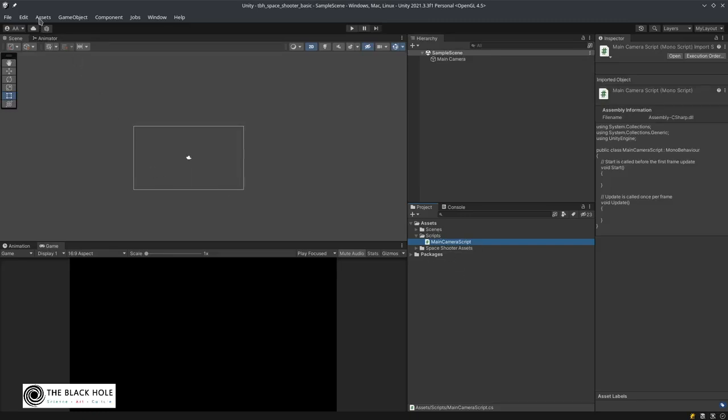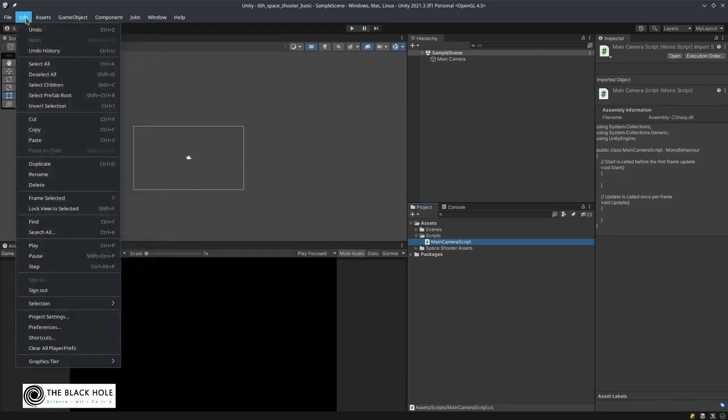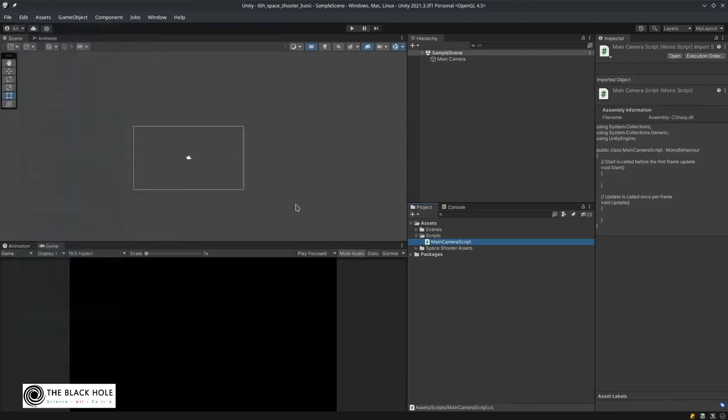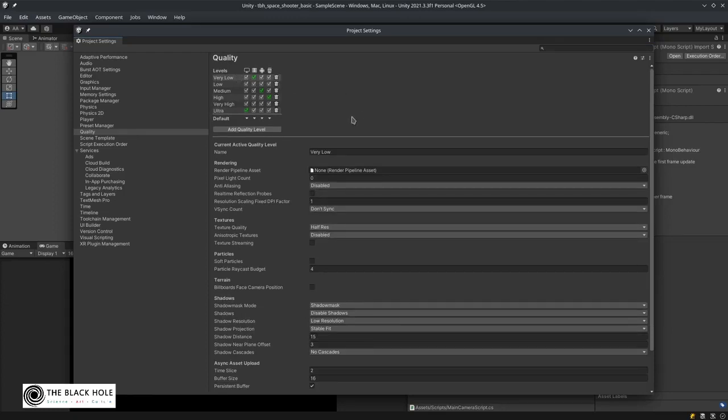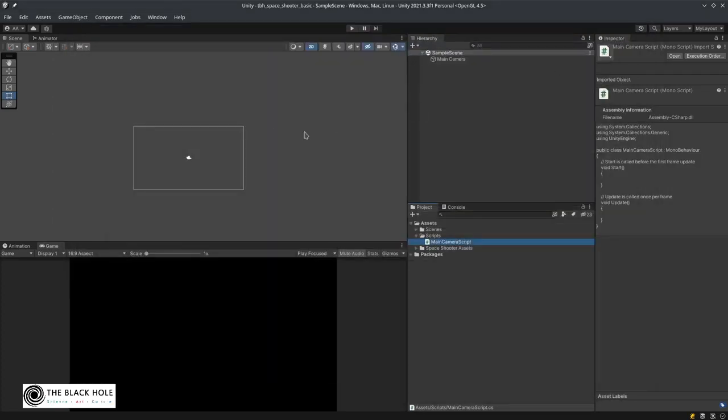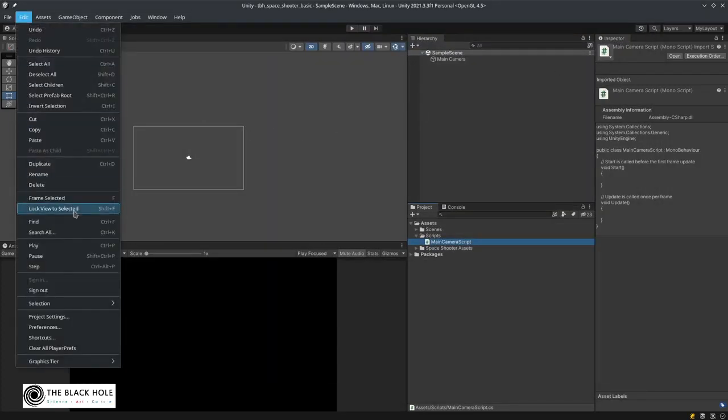We are not using pure .NET, which is a framework. We're not using that. We're just using C-sharp to extend the Unity editor, extend its features. Over here, what I'm doing is I'm just changing the quality of the game to very low so that we don't have any optimization problems. However, this is not really a step that is required to create the game.